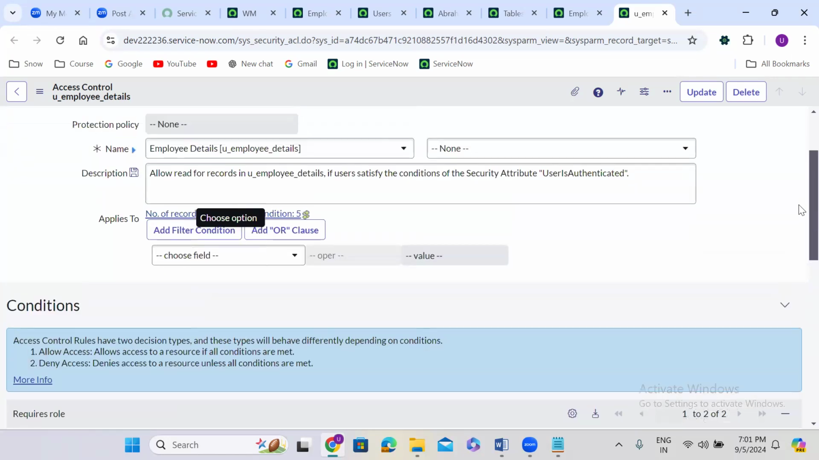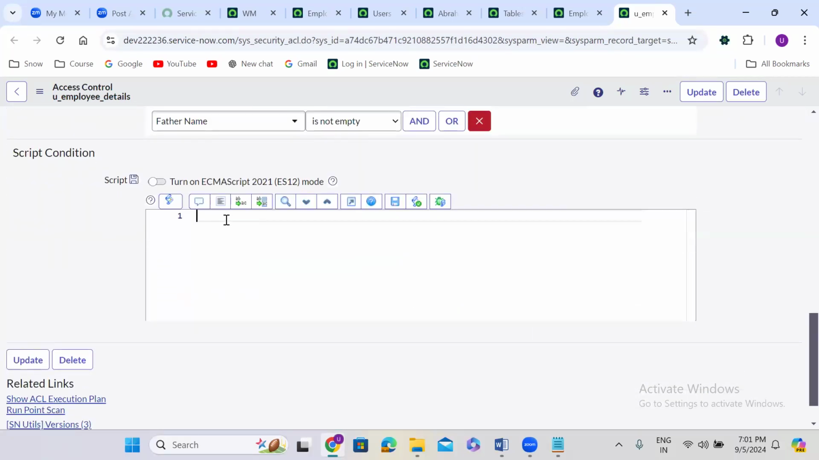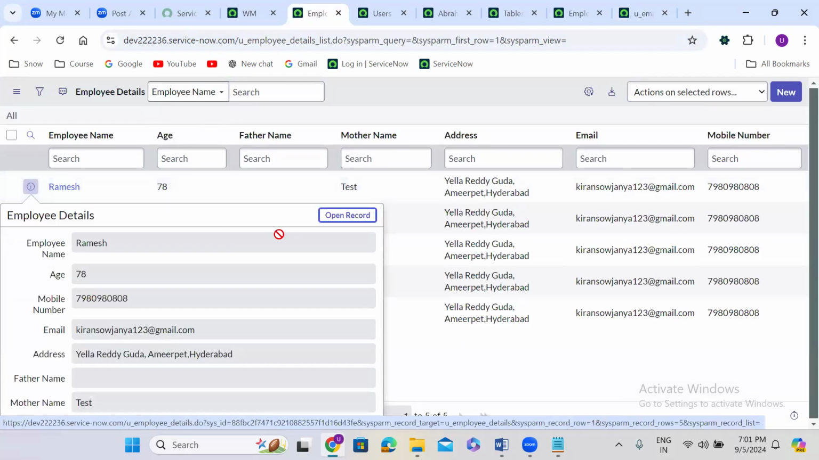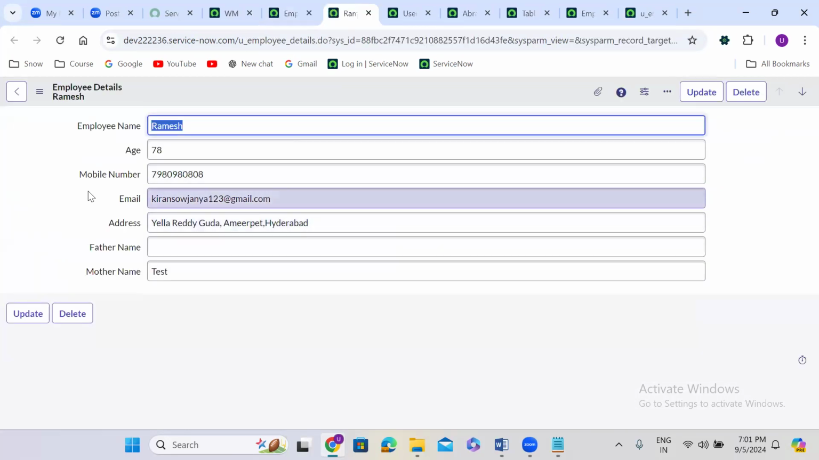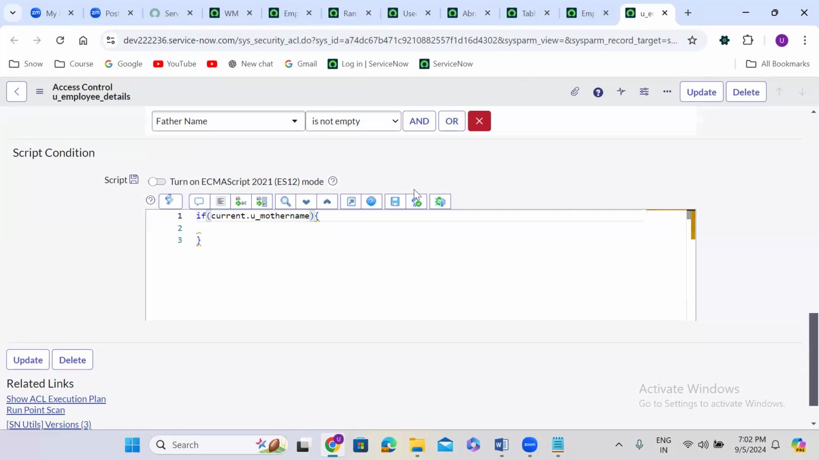So I am going to enable the script checkbox. Here in the script, you can use the current object, guys. if current.u_mother_name, the mother name field name is u_mother_name, not equal to empty, answer is equal to true.